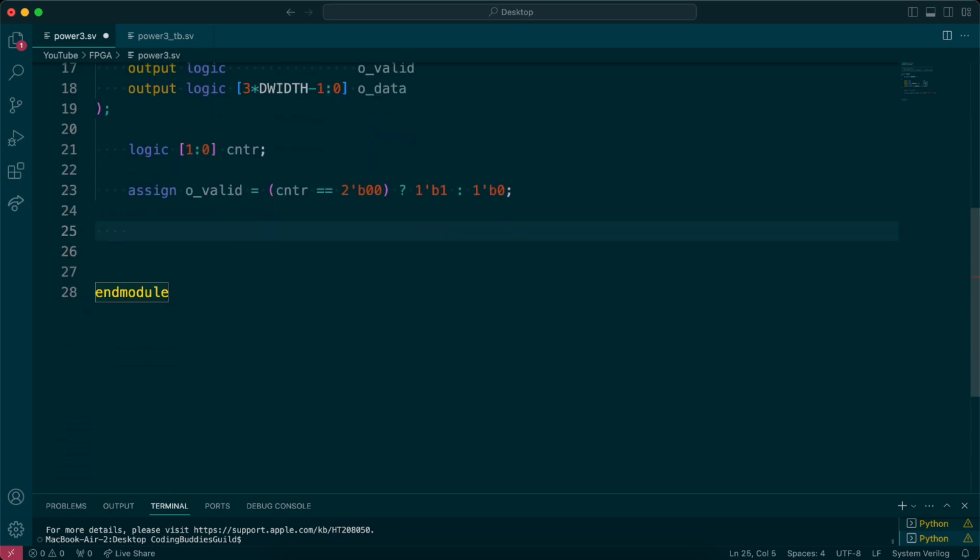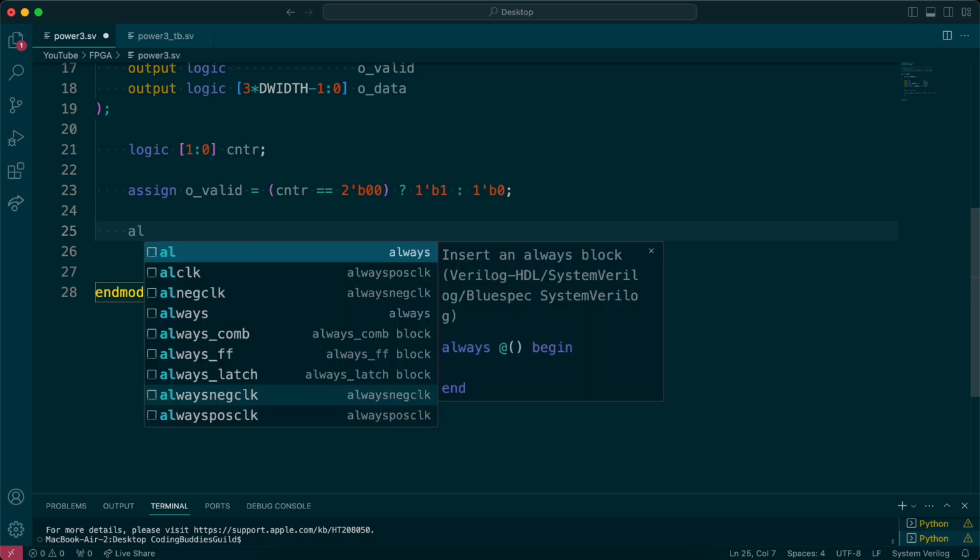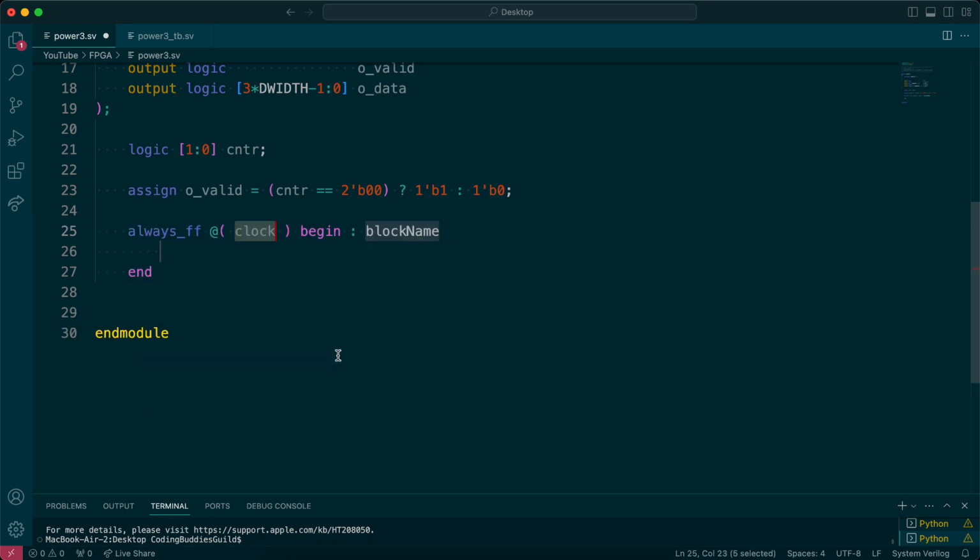And now let's start with the actual statement, where we do the calculation. So always flip-flop. We can say at positive edge of clock. So every time that you have a positive edge of the clock, you want to do something. I'm just going to call that power calc, the name of my process, power calculation.